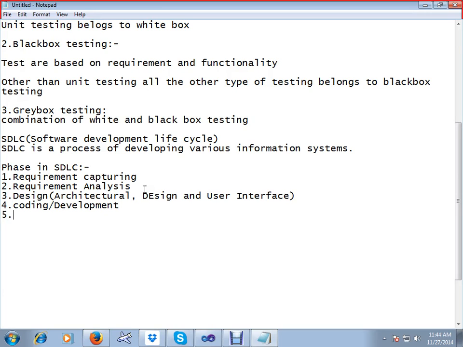And the fifth one is very important. I mean, it's called our part, testing. Then the sixth one is deployment. And the seventh one is support, or we can even say maintenance. Those are the different phases of SDLC.